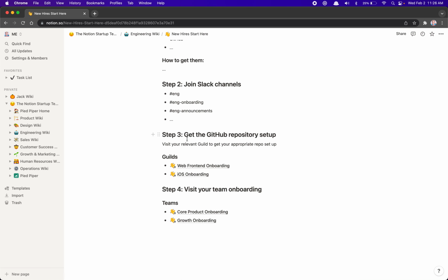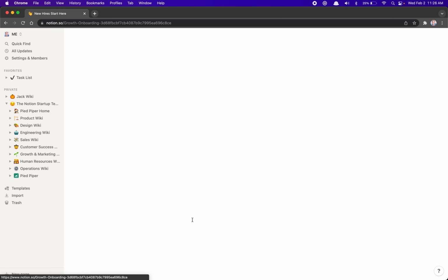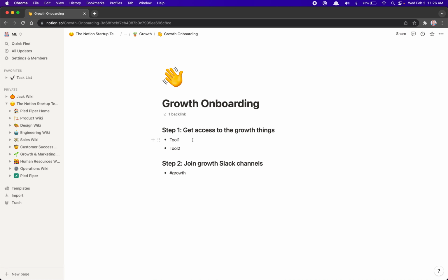But then once you actually get into the final steps of which repository do you set up, that's actually going to be more of a guild level thing, right? So step 3 is actually going into, let's say, again, iOS. The doc we were just looking at, that would tell you what repository to install. And finally, then you could even go to your team's specific onboarding. So if you're on the growth team, for example, you'd have slightly different steps from the core product team because you need different tools. Maybe you need more like A/B testing tools and different Slack channels you join.